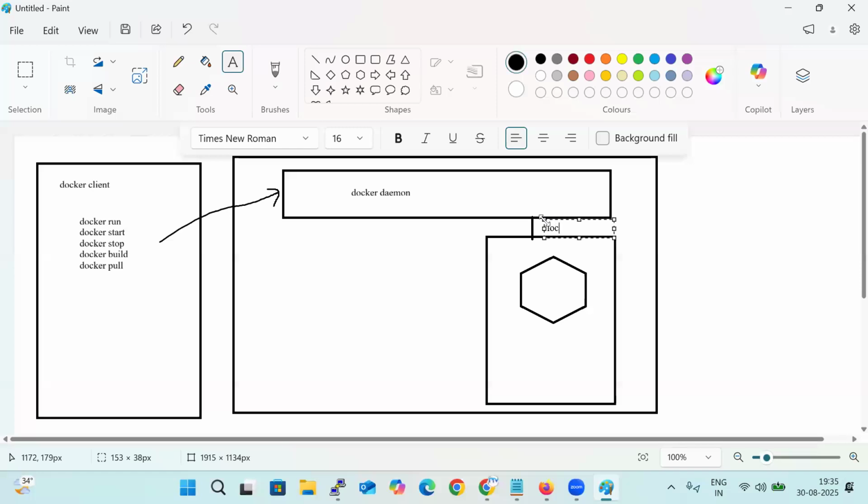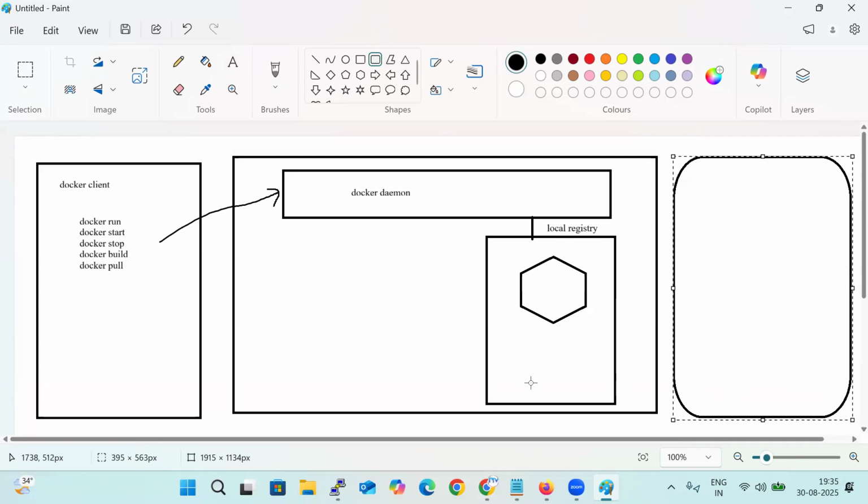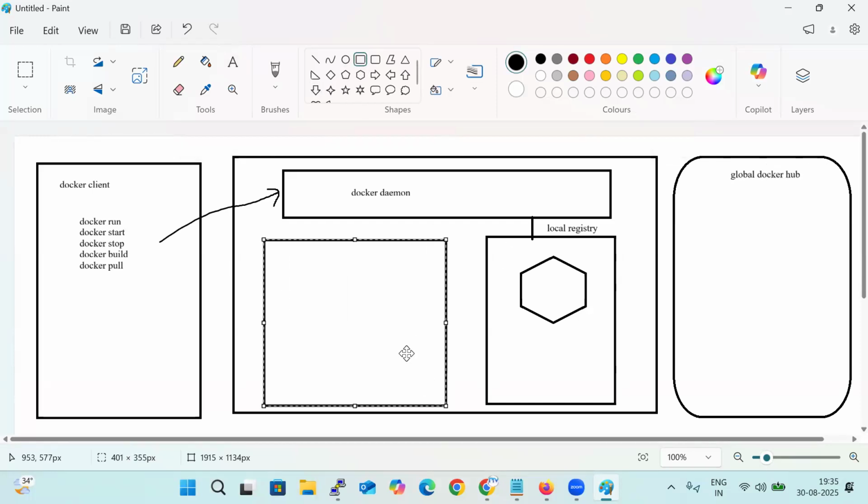Okay, local registry. If the image is available, that is good. If the image is not available, then it will go to the global registry, that is Docker Hub, and fetch the requested images from Docker Hub and try to create the containers in your server. So this is the Docker architecture.